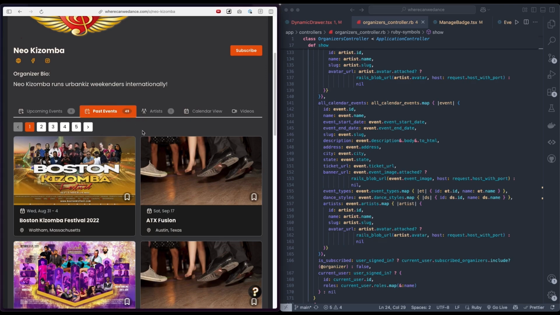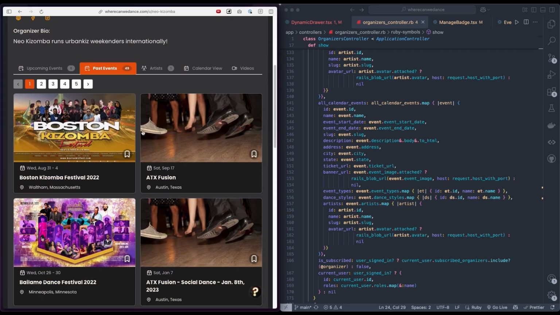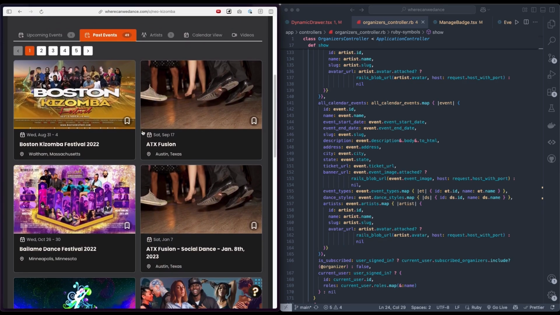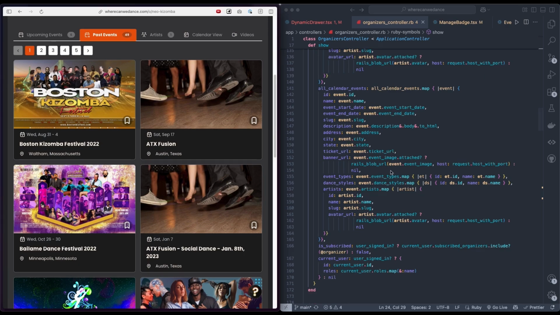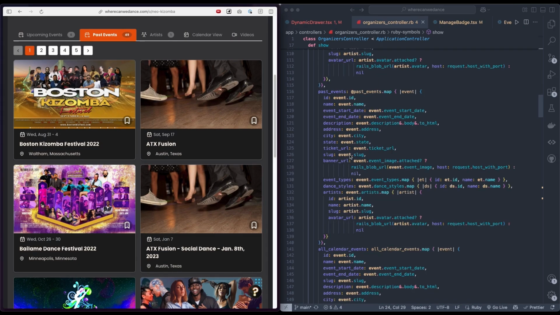But yeah, we have event cards that are pulling from the Inertia data here that's coming from the show method here.